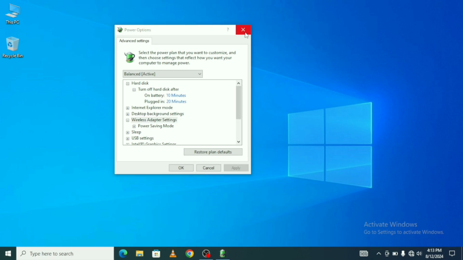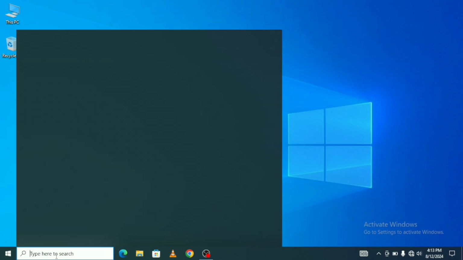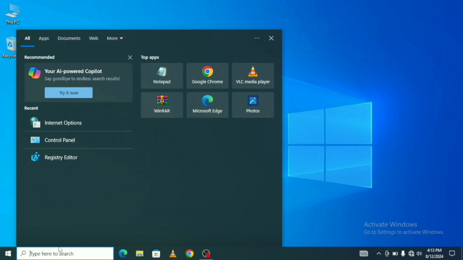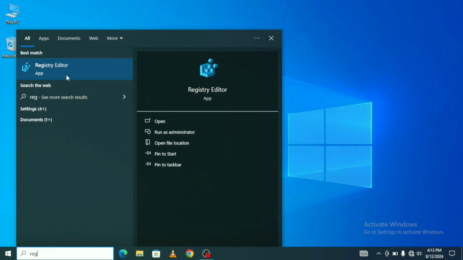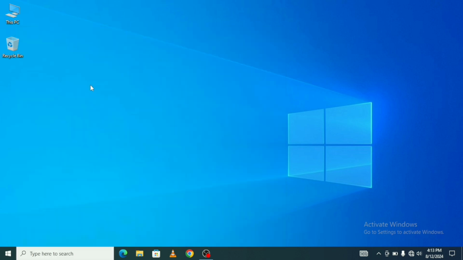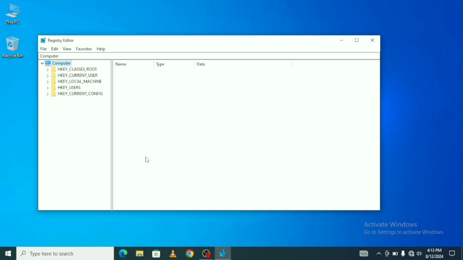So at the very first thing, just go to Windows search bar and type here regedit. After that, on the suggestion, select registry editor. Now do a right click and select run as administrator. After that, click on OK.